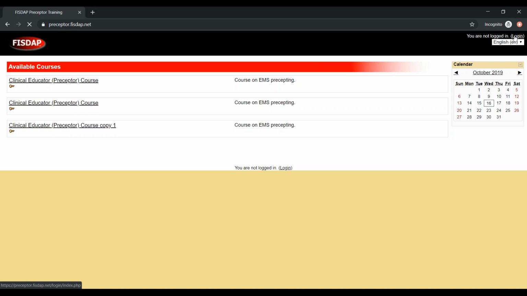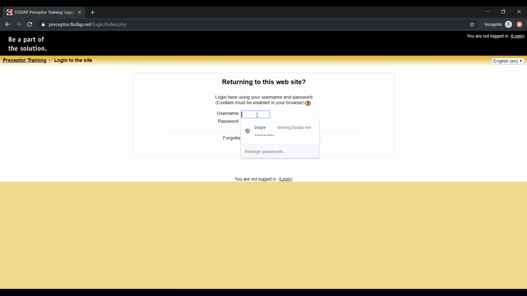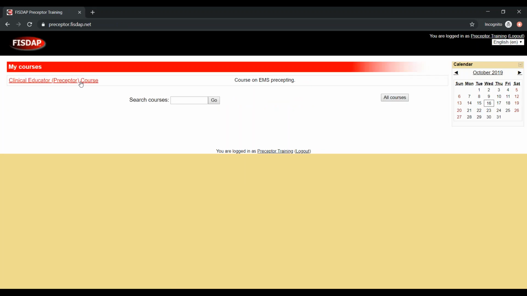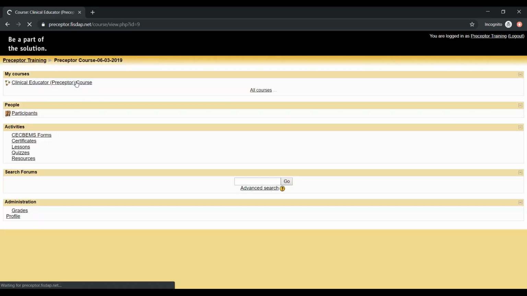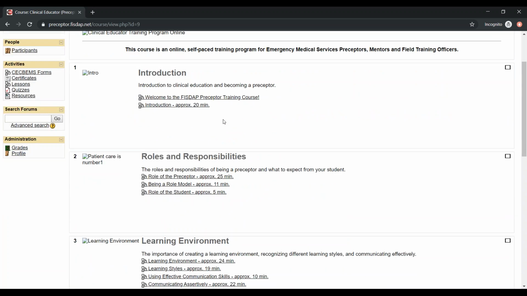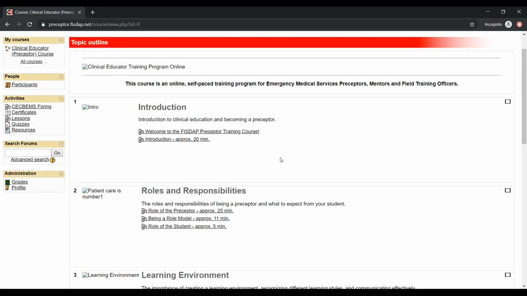So what you can do is log in again, and once you've done that, you'll be able to click on the Preceptor course and go ahead and get started. Now, this is a Flash-based course, which I mention because some of the browsers recently, like Chrome and Firefox, have started, they haven't removed Flash, but they have made it not on by default.